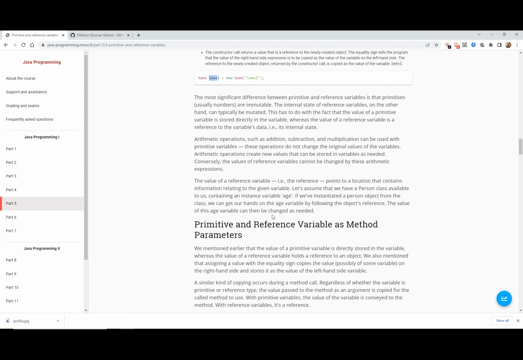The value of a reference variable, i.e. the reference, points to a location that contains information relating to the given variable. Let's assume that we have a person class available to us containing an instance variable age. If we've instantiated a person object from the class, we can get our hands on the age variable by following the object's reference. The value of this age variable can be changed as needed.